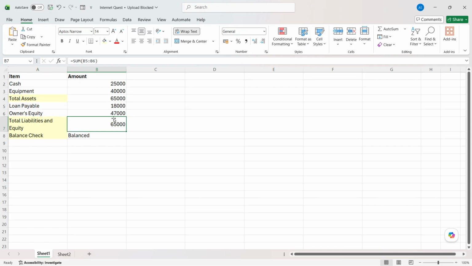You've created a simple balance sheet in Microsoft Excel and added a built-in check to confirm whether it balances.